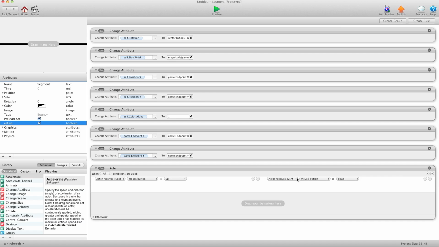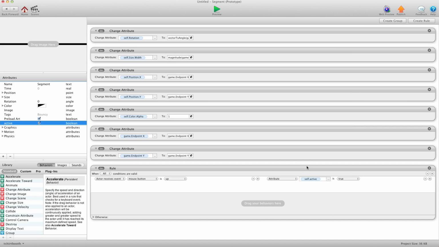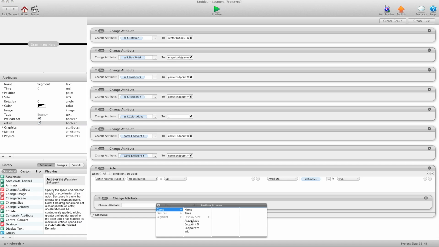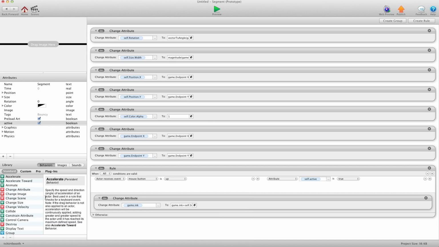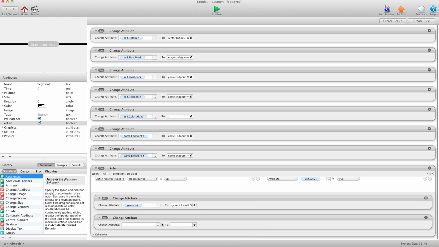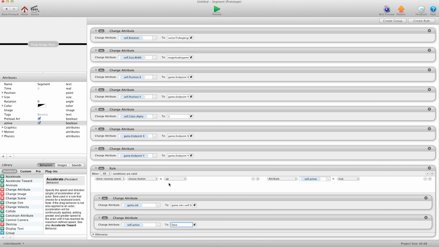Hit a plus sign. And we're going to say attribute self.active is true. We're going to change attribute game.ink to game.ink plus self.size.width so we can keep track of how long each of our segments are. We're going to hit OK and then do a change attribute, and we're going to change self.active to false, so that way this line will no longer add when the mouse button is up.